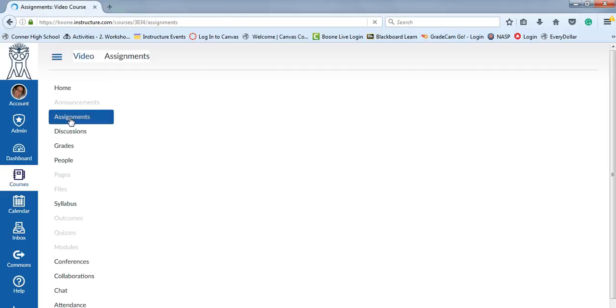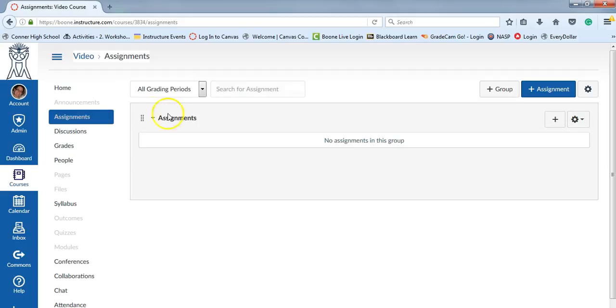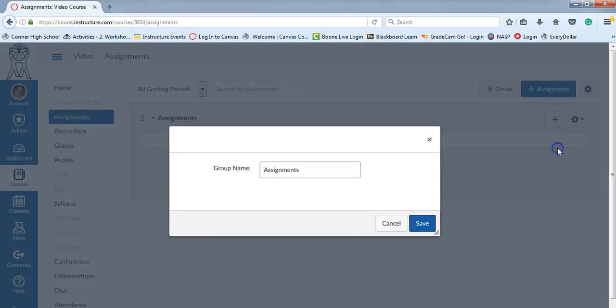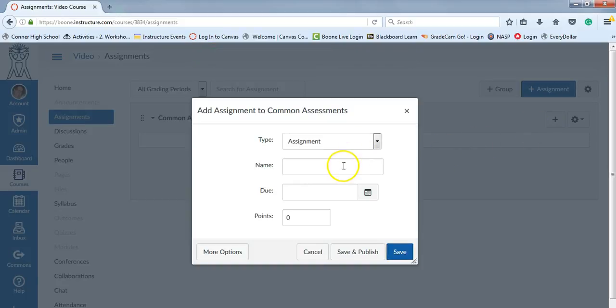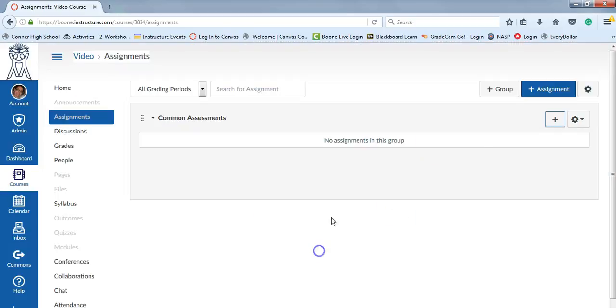Once you're in Assignments, you'll notice that we have a default group called Assignments. We can change that to one of our categories. I don't have a category named Assignments. I have a category named Test or Common Assessments. And then I also need a category for, oops, I hit the wrong thing. You want to always hit this plus Group.